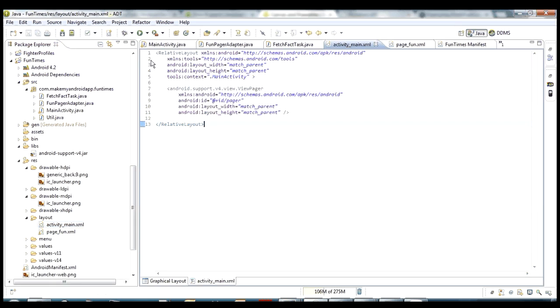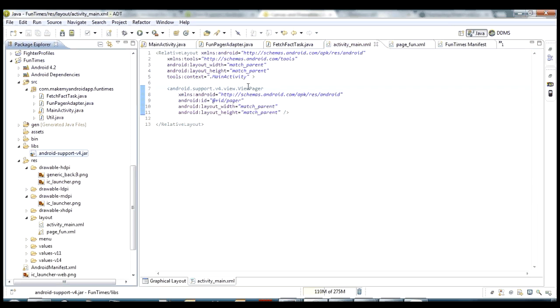Inside activity main, it's pretty basic. We've got just a relative layout and a ViewPager. Now you'll notice instead of just being called ViewPager, we have to put this full package name in front of it here, and that's because it's technically not included with the platform, and since we're pulling it out of this jar file, it's kind of a custom view.